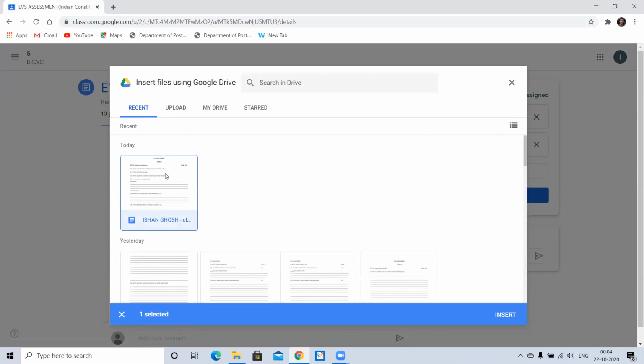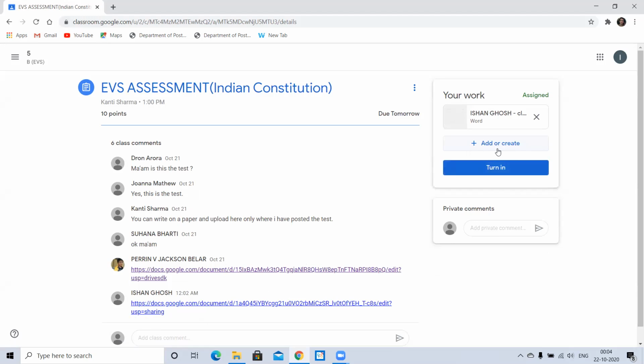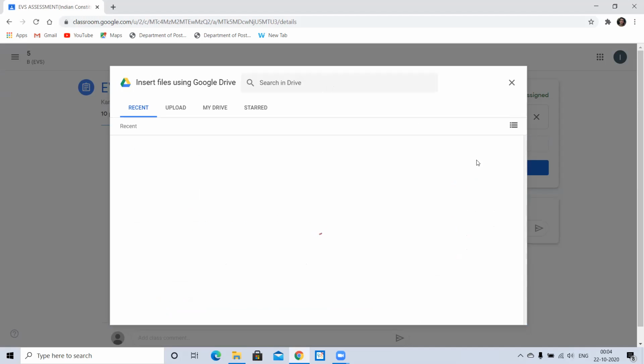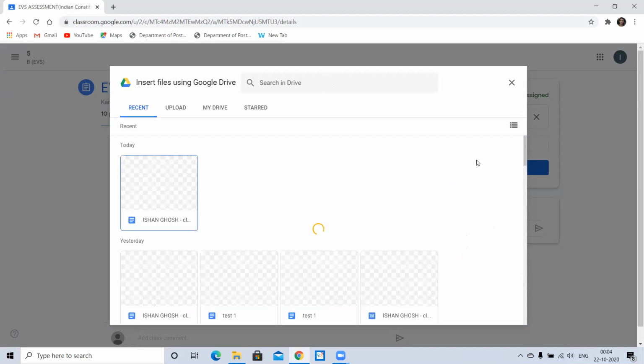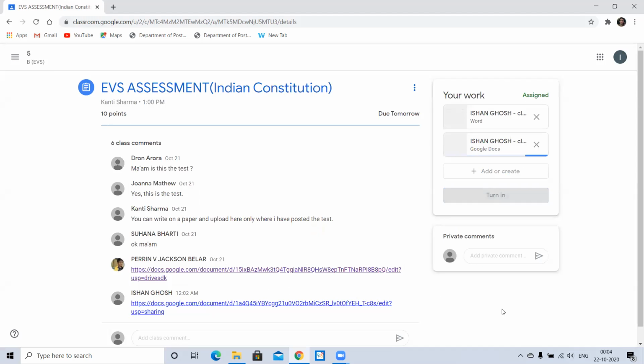So I pick up this document. The moment you click on this, the insert tab comes up. So I click on this, and because I've already attached the file, it says file already attached. So what I can do is I can just delete it from here as of now and do it again. So I say Google Drive, pick up the recent file, say insert, and it'll get inserted.